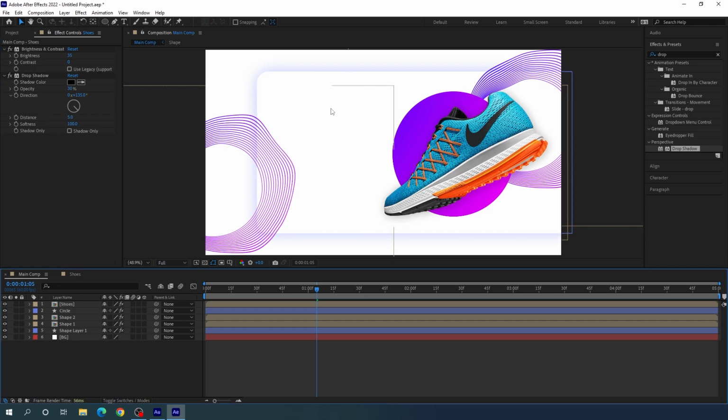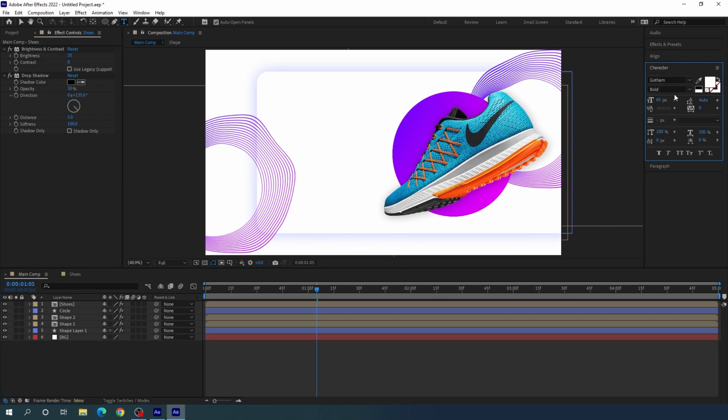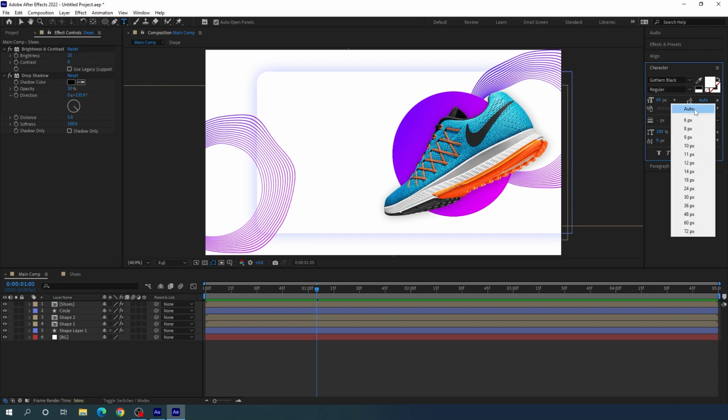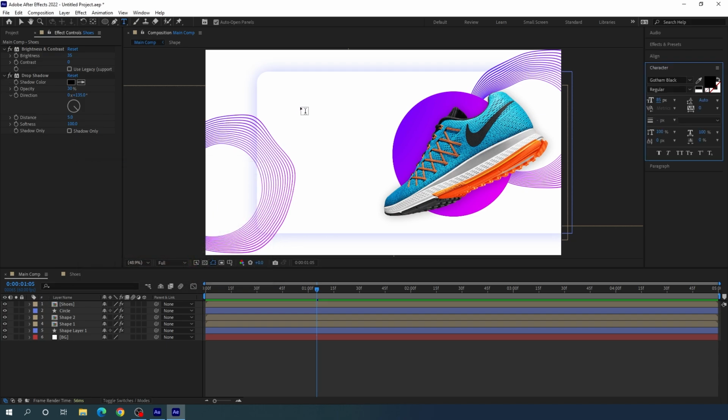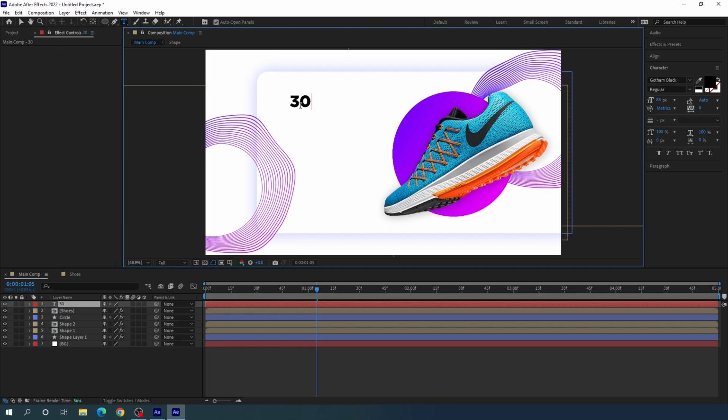And after that we have to add a text over here. So select the text tool, go to character and select a font style. In this case I am using the Gotham Black font style. Set the line spacing auto, character spacing 0, and set the size of the text maybe 85 pixels, and select the black color, and then click over here and type anything whatever you want, just like that. Select the move tool and place the text over here.